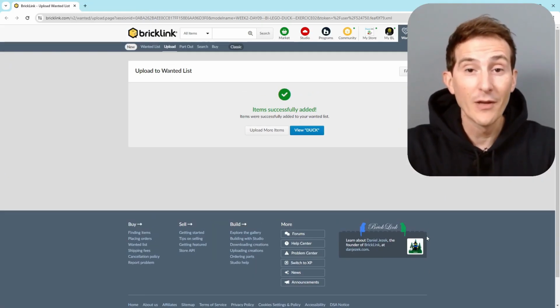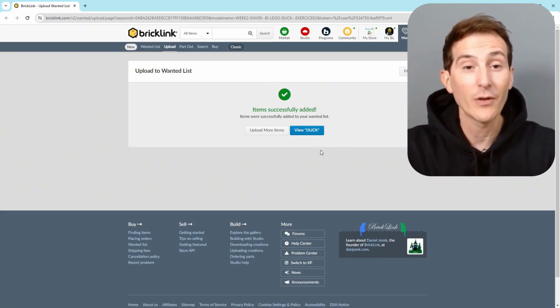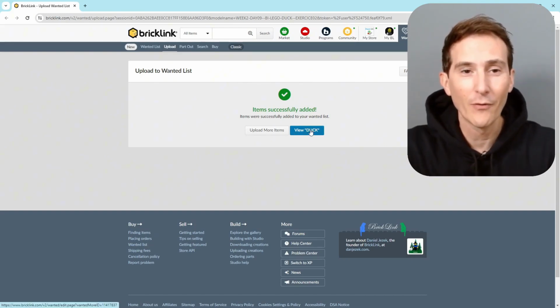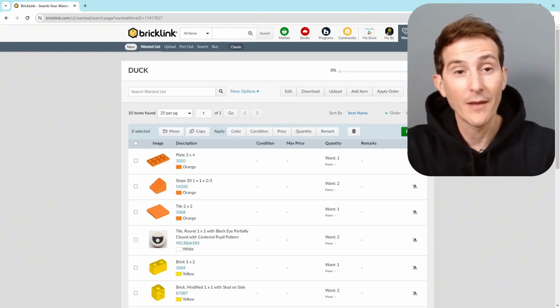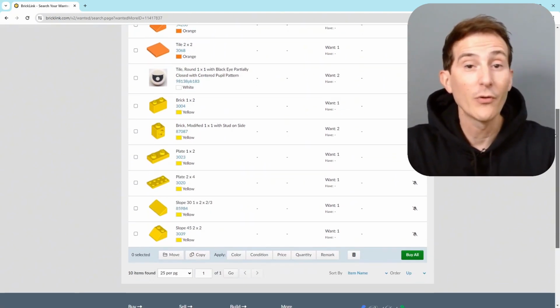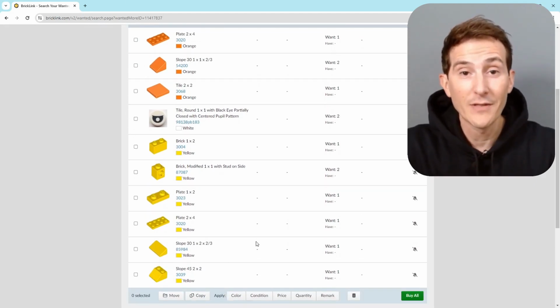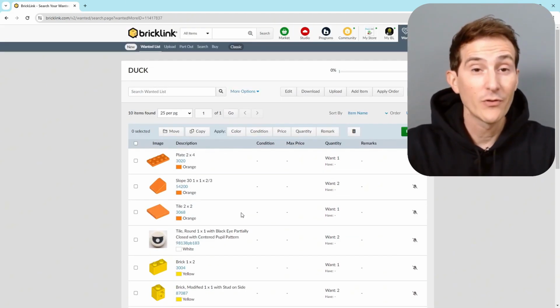We have reached the final step of the process. Bricklink has created a parts list corresponding to your model and allows you to access it by clicking on the blue View button followed by the name of your wanted list. Click this button to view your newly created wanted list. All parts from your 3D model in Studio are now assigned to this wanted list and visible on screen.